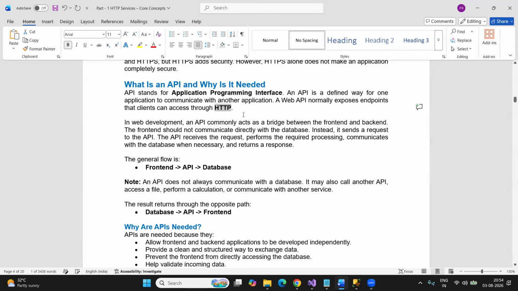So basically, an API exposes some services or resources, you can consider. These resources are going to be consumed by the external world, external clients. And how are they going to consume them? Using the HTTP protocol. In web development, an API commonly acts as a bridge between the front end and the backend database. The front end should not communicate with the database directly.